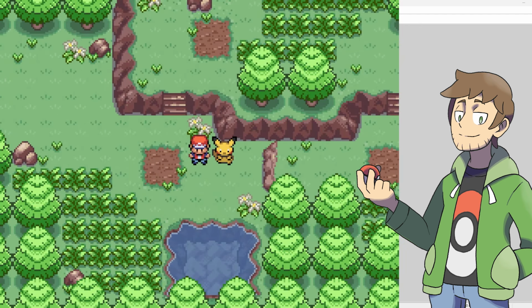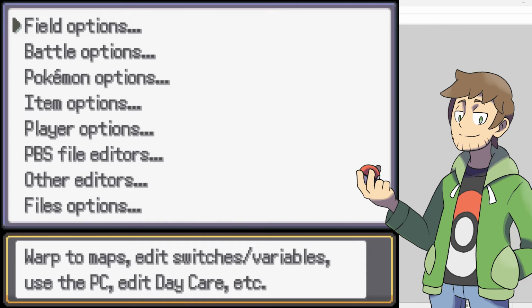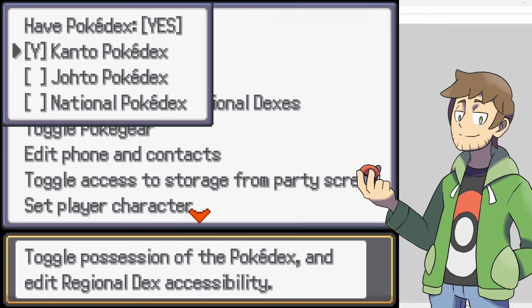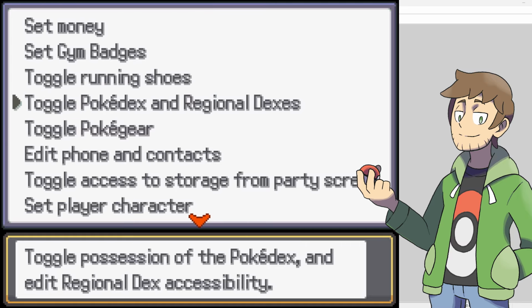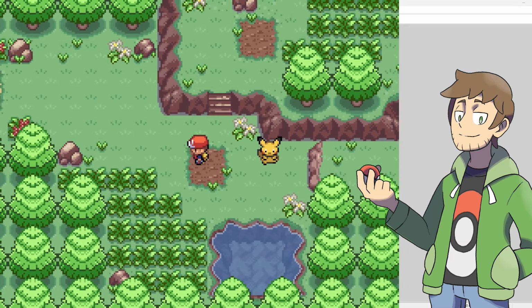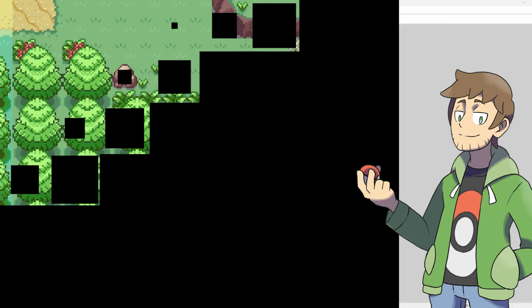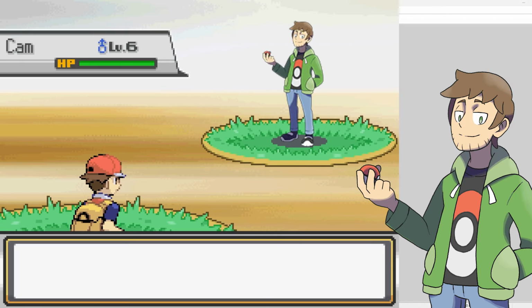Now that we're in game, there's one more thing that we should do, which is open the debug menu, and then go to Player Options, and then in Toggle Pokédex, make sure we give ourselves the National Pokédex. Since Cam hasn't been added to any of the regional Pokédexes, such as the Kanto Pokédex, we won't see any info when we catch it, unless we have the National Pokédex.